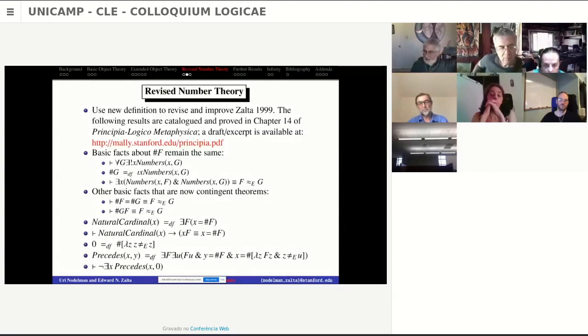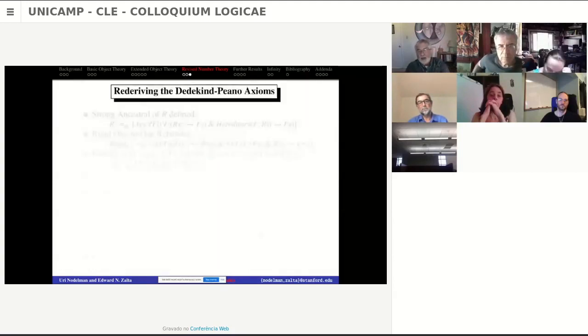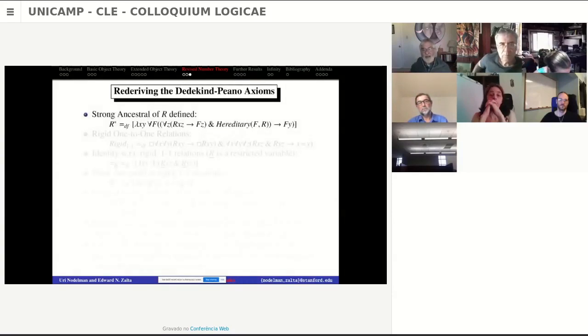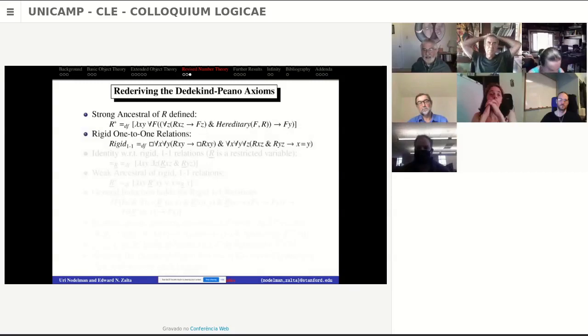Now you can still derive all the Dedekind-Peano axioms in the same way that I did before, but Uri and I made some improvements to the definition. First of all, we define the strong ancestral as an actual relation, and we defined a special set of relations called rigid one-to-one relations. Those are the relations R such that necessarily if X bears R to Y, then necessarily X bears R to Y.